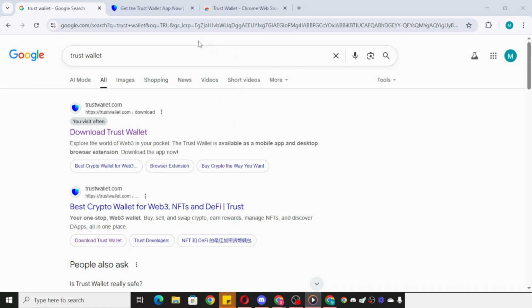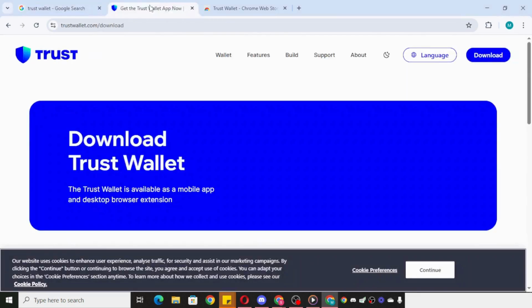Once you're on their main page, type Trust Wallet into the search bar to ensure you're in the right place. As you find Trust Wallet listed there, click on it. Now that you're on the Trust Wallet page, look for the option that says Download. Click on it, and a new set of options will appear.